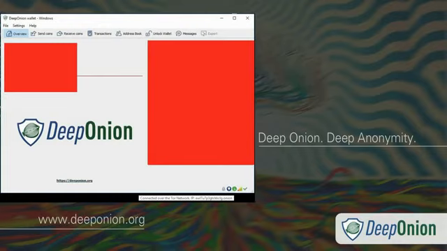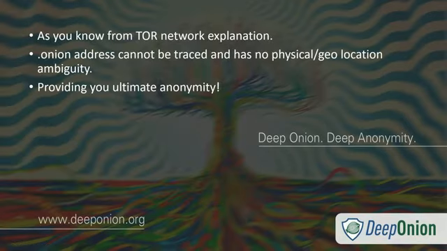Here in this example, if it was my IP address, I would be covering it up just like I covered up my transactions and my balances. I would be hiding it, but I feel very confident with the Tor protocol and the DeepOnion wallet regarding anonymity that I feel comfortable broadcasting my .onion IP address, because there's no way to connect it physically to a geolocation. There's no physical or geolocation ambiguity, and that's how DeepOnion coin provides you complete anonymity.